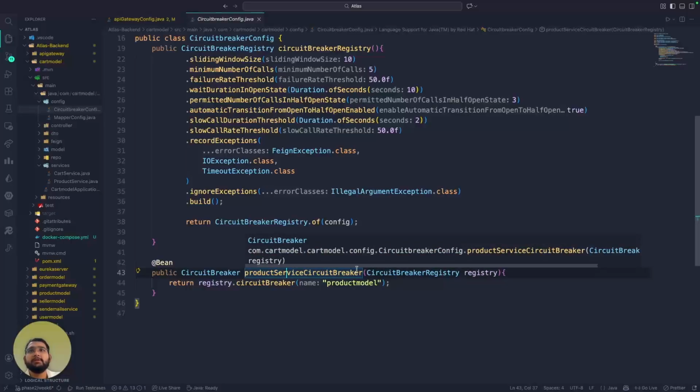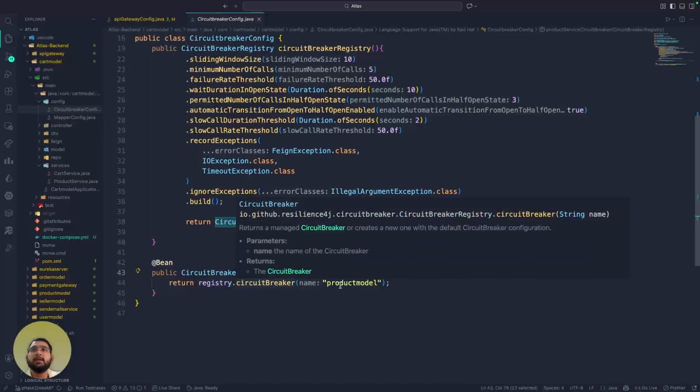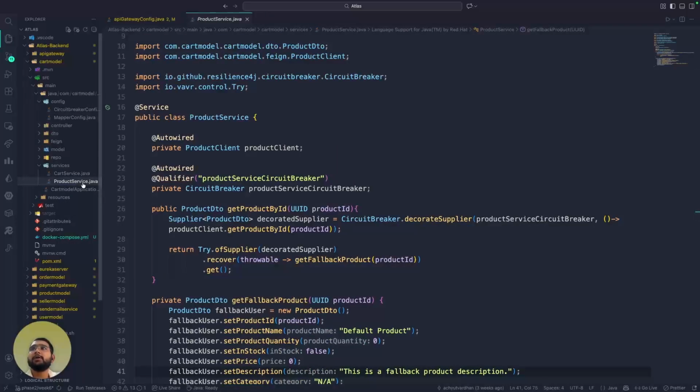Now in this product service circuit breaker, we have this registry, where the registry will be done in the name of product model. This is in product model. This is simple as to what we are doing here. Now we will move ahead to what we have to do in the service part. This is the configuration. Now we will create a file called ProductService.java, which will help us link the Feign client with your circuit breaker custom configuration.